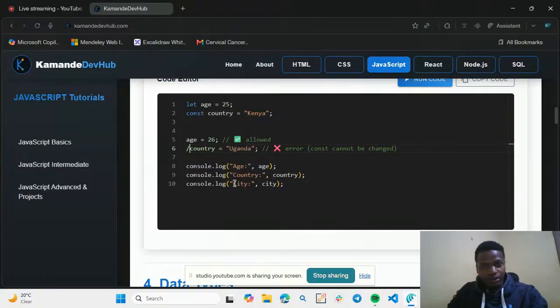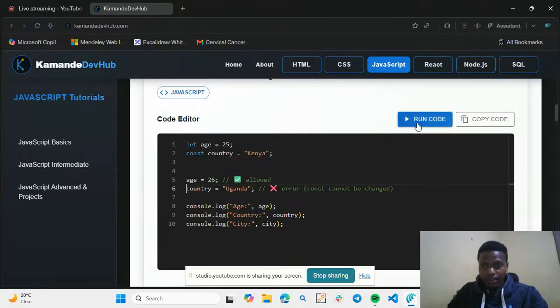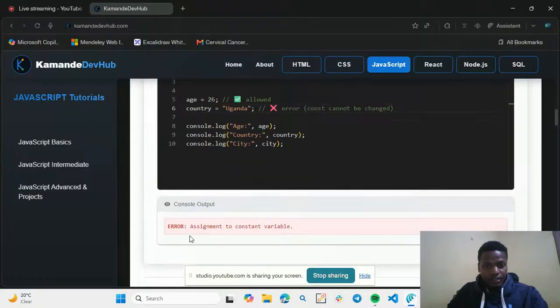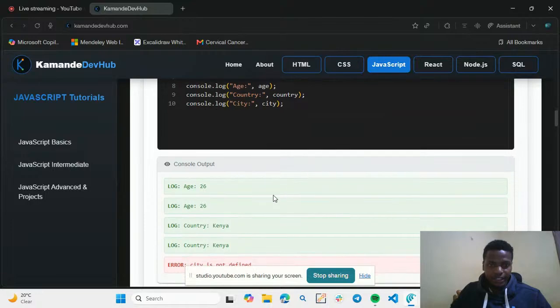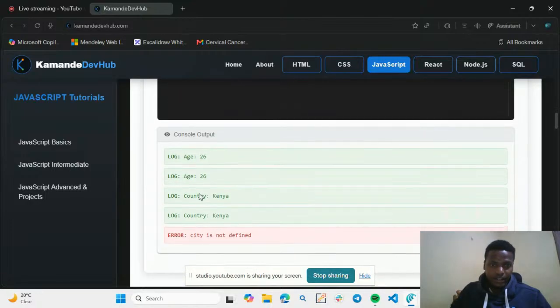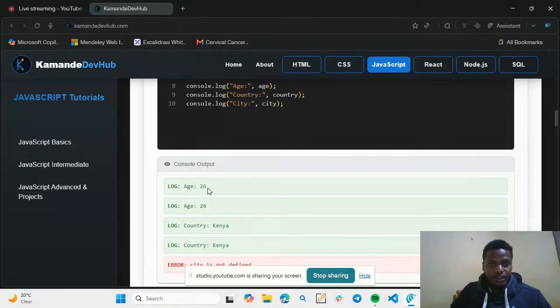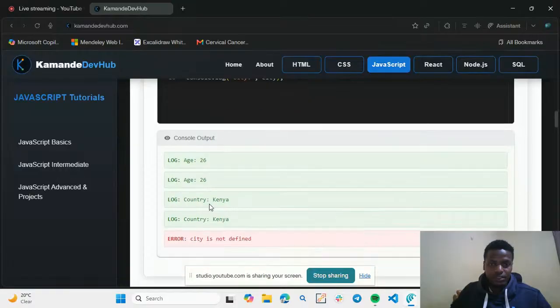So let me uncomment this and run the code. You can see the error: assignment to constant variable. So this is not allowed when you declare a variable using the const keyword. That's why the error will be thrown. But for let, you can reassign and you see the code runs. You see the age 26, age 26.